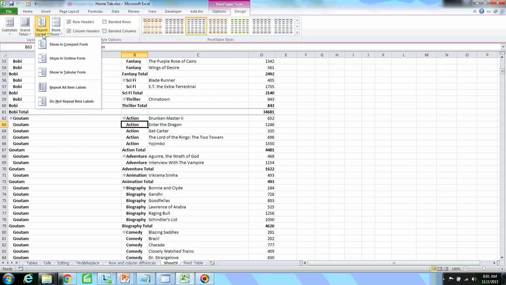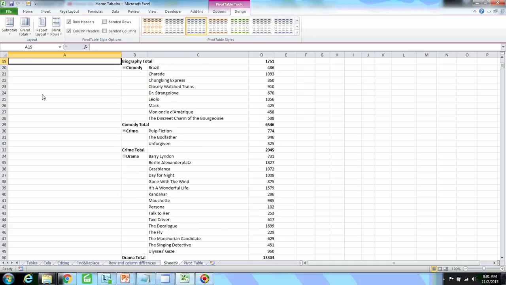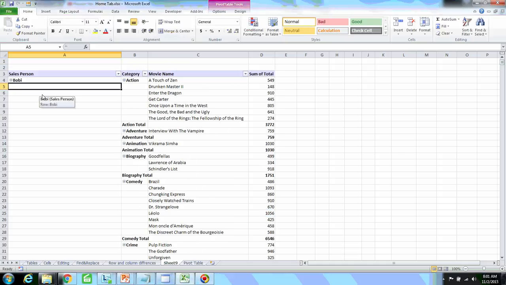However, I don't want to see this. Now I'm checking do not repeat item labels.